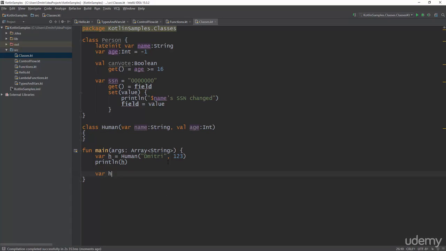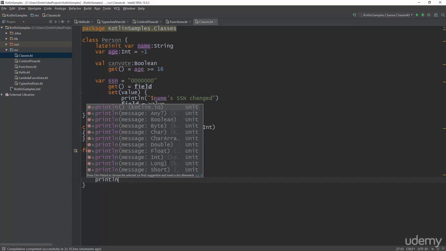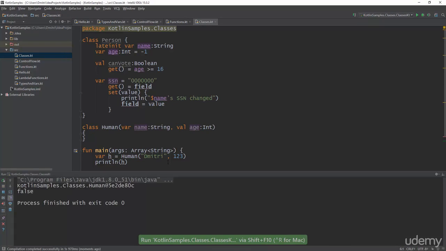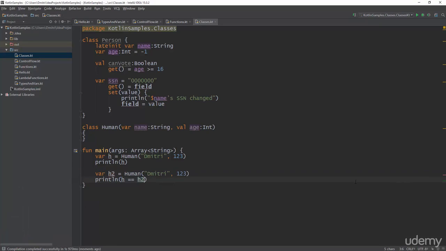So let's say I have human h2, which has exactly the same values, Dimitri and 1, 2, 3. And now if I printline h equals h2, unfortunately, I will get a false because equals hasn't been implemented. So here it is. Now, how can I get all this functionality and more for free? And the answer to that is you can change the class from an ordinary class to a data class.